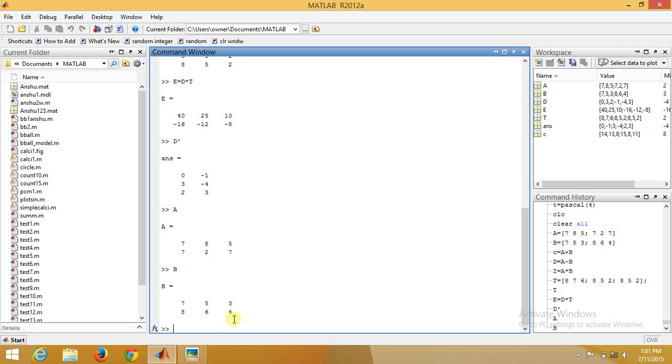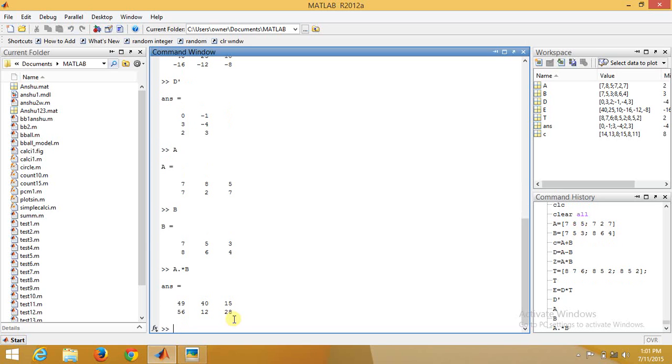Now in case we want to do element to element multiplication, we can use the dot operator in MATLAB, which is written A dot star B. Now this will result in 7 7s are 49, 5 8s are 40 and 5 3s are 15, similar for the next row as well. So this will result in element to element multiplication. And in case we want to find the square of any matrix, let's find the square of matrix B. We can put it like this.